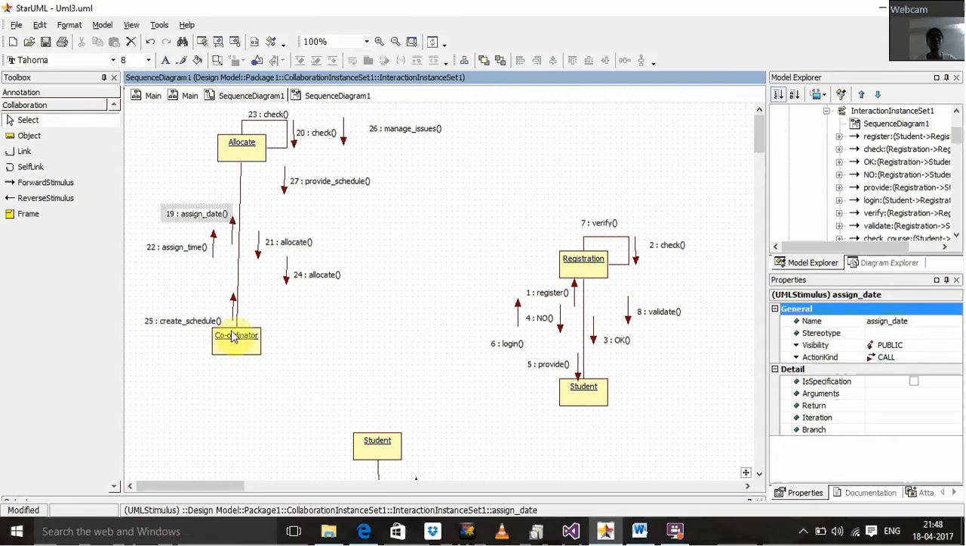So first the coordinator will check for the dates. It will assign a date. The allocation system will allocate the particular date. Then the coordinator will assign the time. Again the allocation system will check for the time and it will assign the time. Then the coordinator will create a schedule. Then the allocation system will manage all the issues that have been provided by the schedule, and then ultimately the allocation system will provide the schedule.